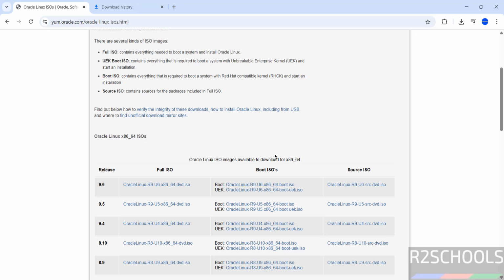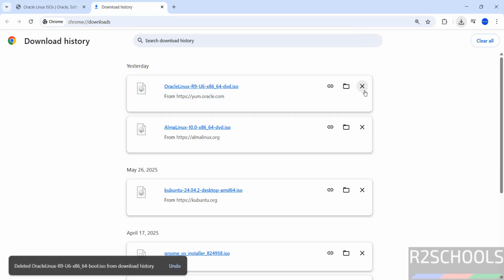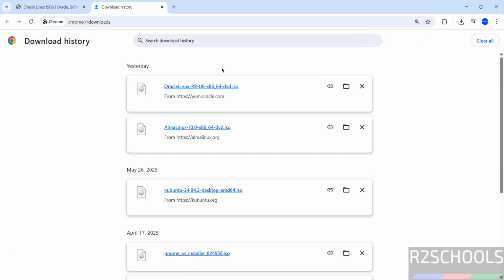Okay, but if you want boot ISO, just click on the first one, that is boot ISO. Its size is very less compared to DVD ISO. See, its size is only 1.2 gigabytes. I am cancelling this one. Okay. In your case, wait until download completes. Once download is completed, then open VMware Workstation.